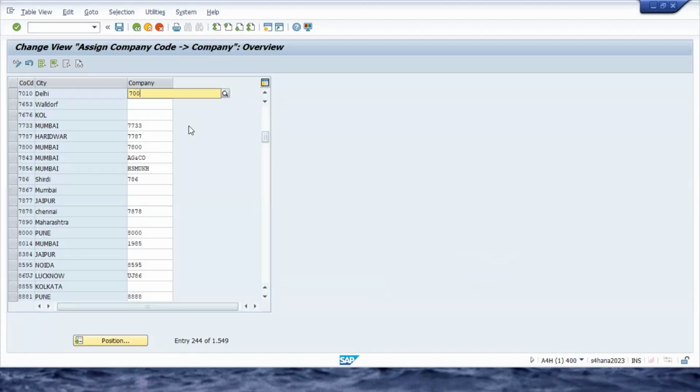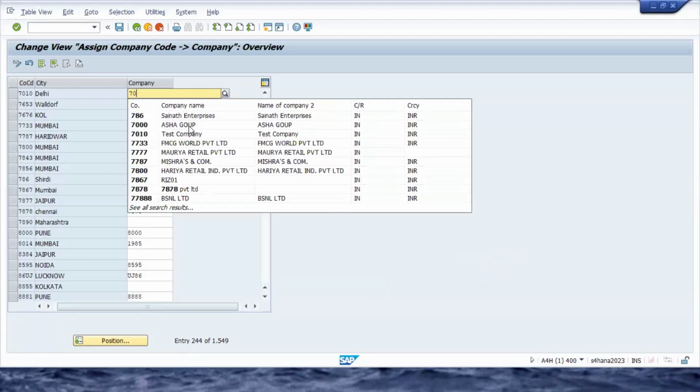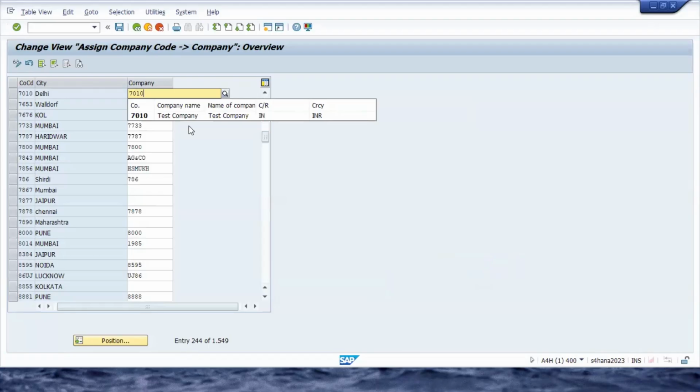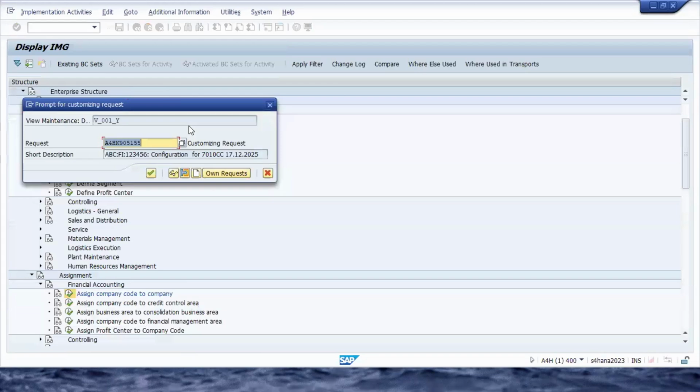So 7010 will be my company code, the company will be assigned to the 7010 company code. Select enter. Now save. So you can see that it is prompting me for a transport request, which I'm supposed to save in the same transport request. If there is by chance some other transport request here, maybe some other random number, always be careful while saving a configuration in a transport request.